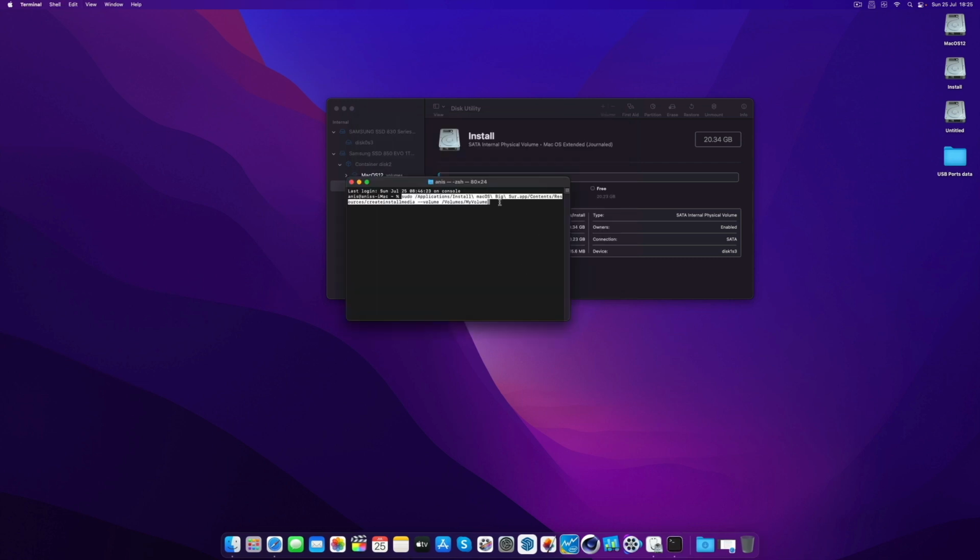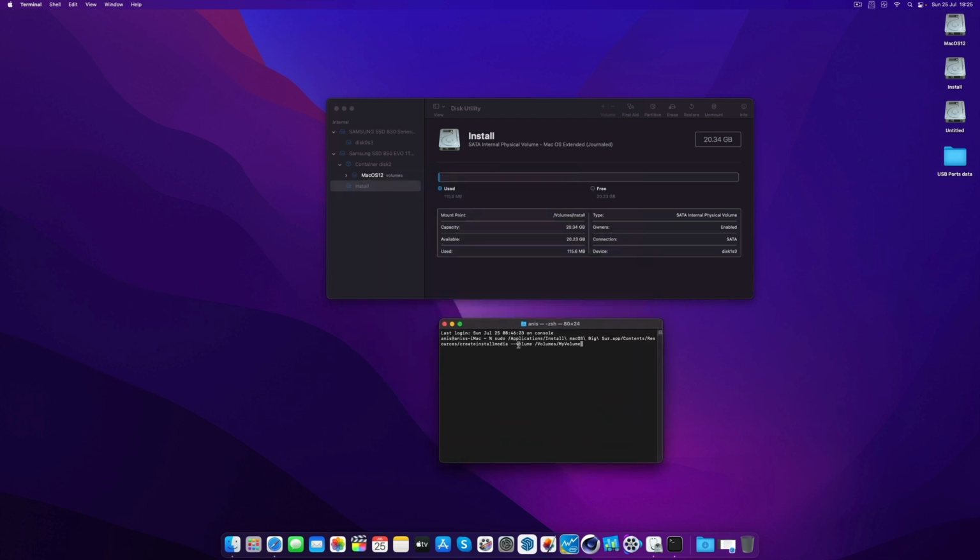Command V. And now, instead of this, we're going to have to change this path to our SSD. And the path to the SSD is this one. So we can just right-click, copy, delete this, and Command V. And click yes, enter the password.